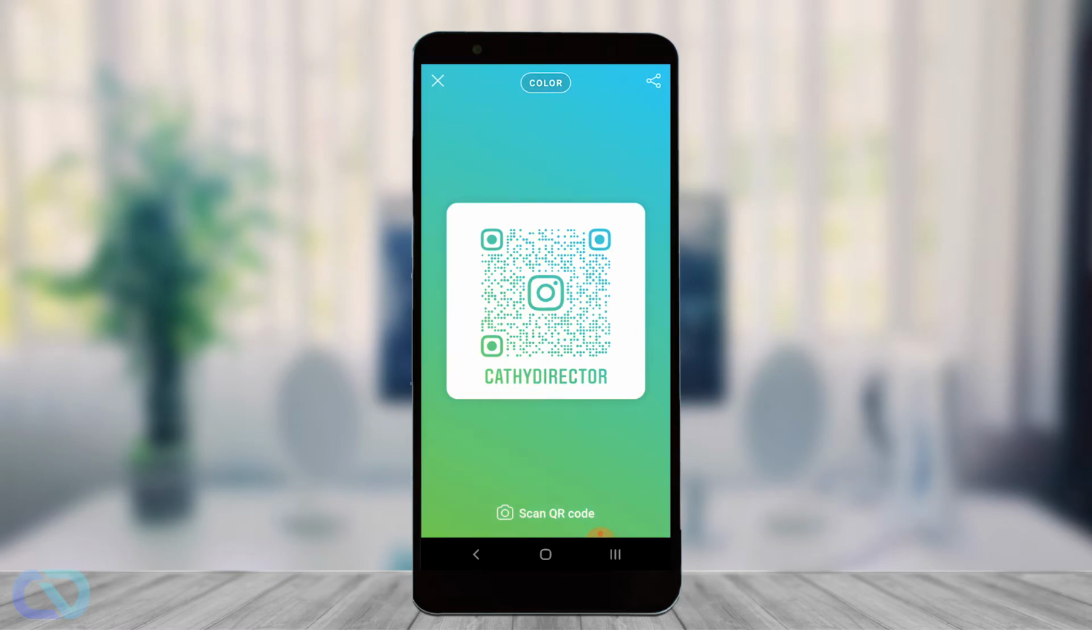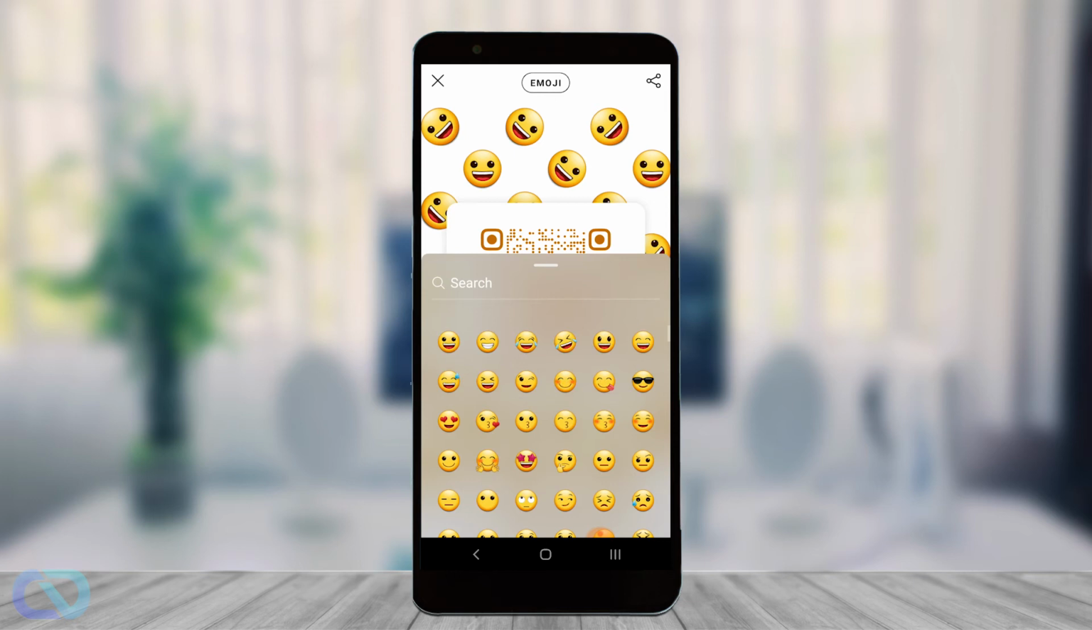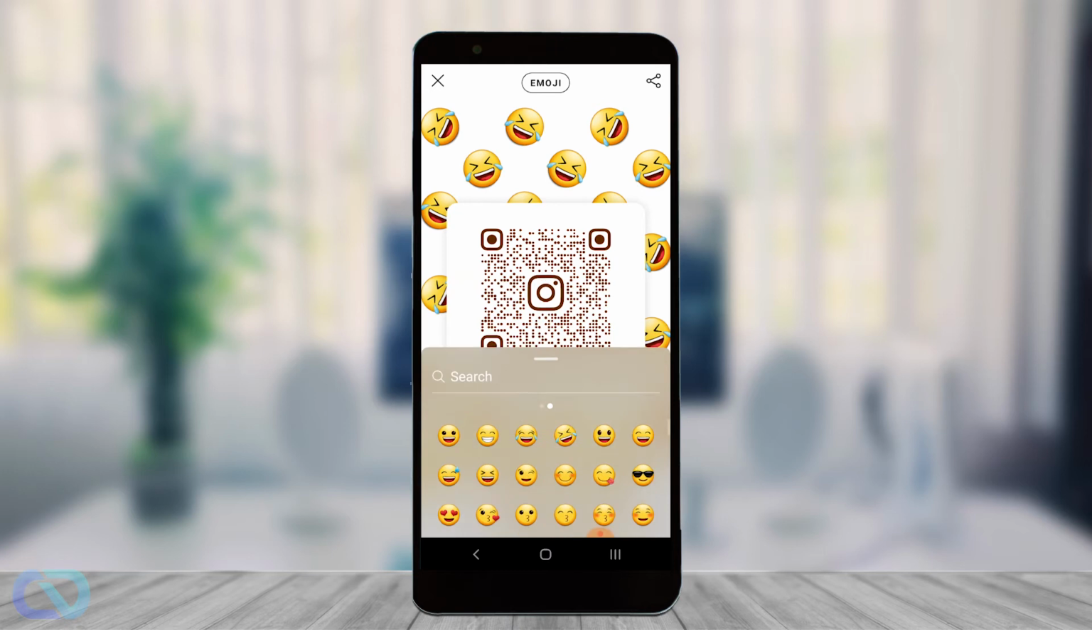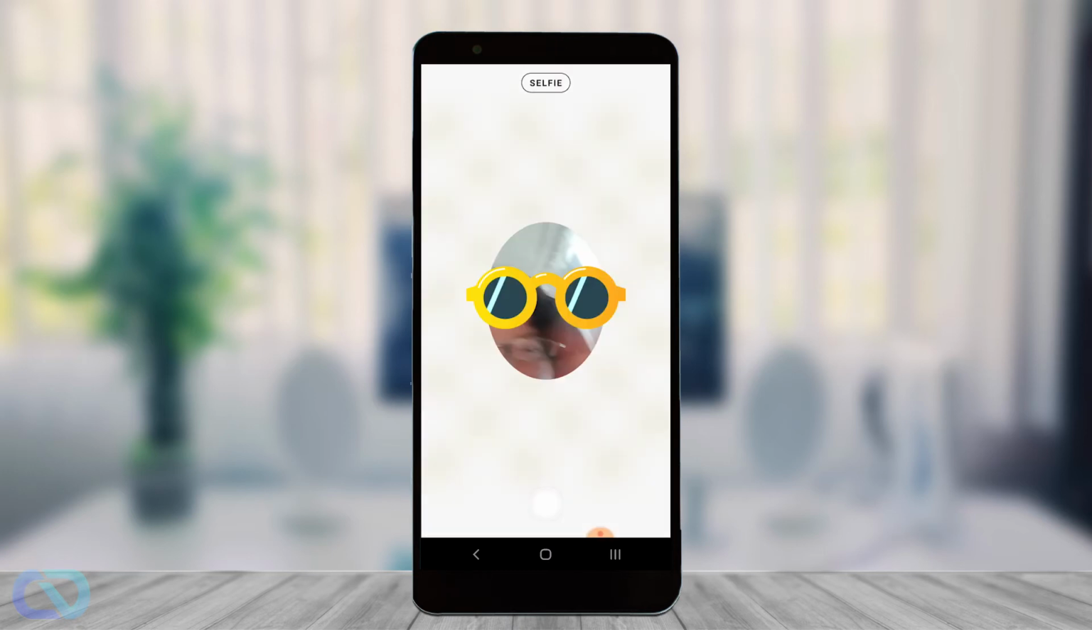When you are in emojis, you can tap in the background and choose any emoji you want. It shows in the background, like that. Next we have selfie, which shows your face and lets you change your glasses type, like that. Oh god, a mustache, no.